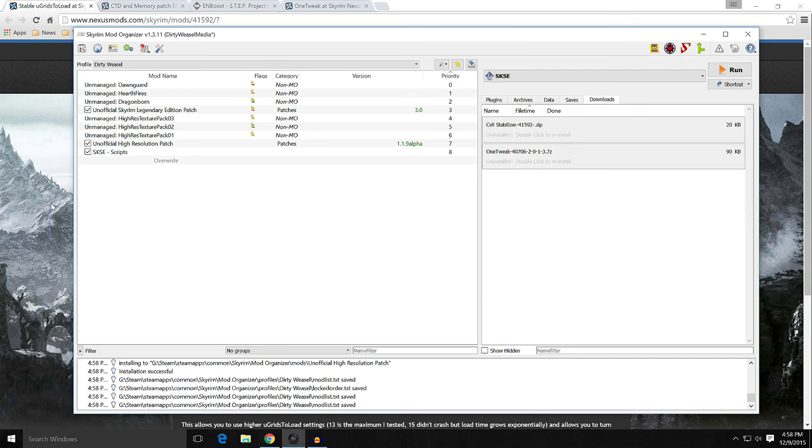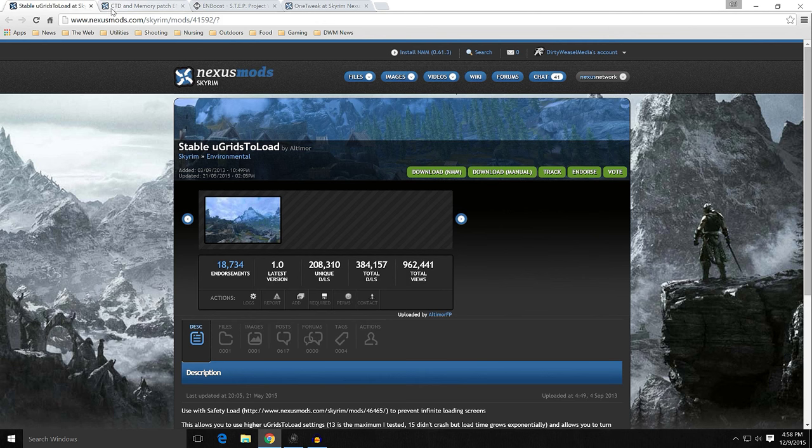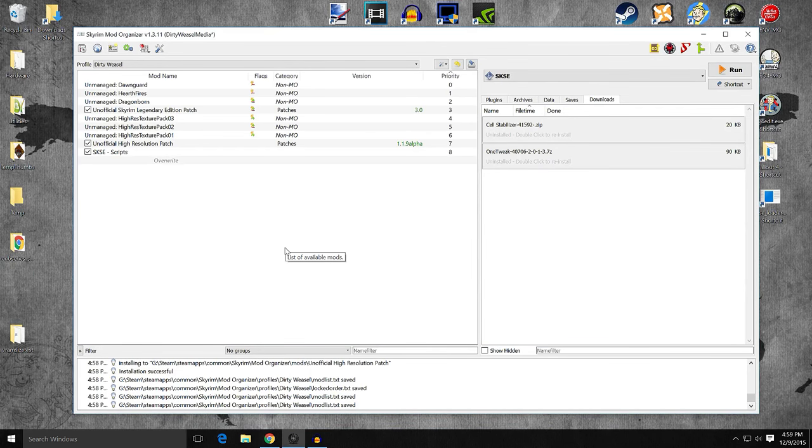Okay. Next up is the Stable UGrids to Load by Altamore. Basically, this is a stability patch. Even if you don't change your UGrids to load, I would suggest having this. If you have a graphics card that is a Nvidia 7 series or above, you can actually make good use of this. And I'll show you how to do that.